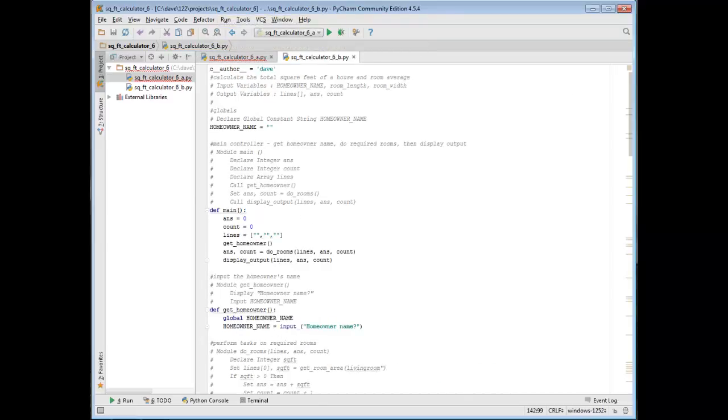So, in a much better constructed application, we would start first of all with having a definition of what this does at the very top. So it calculates the square feet of a house and the room average. And there's the input and the output. And there is our global. There's our global constant, and there is its declaration. So we're integrating the code in with the pseudocode.